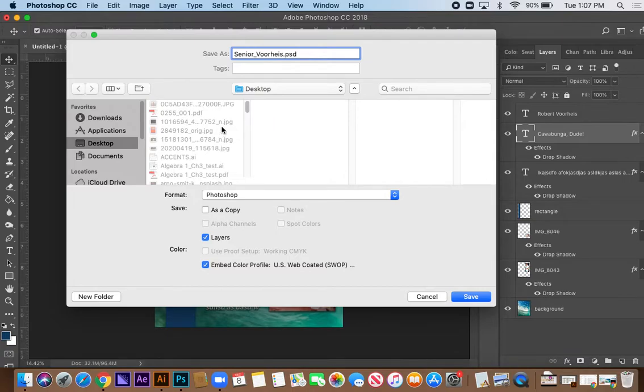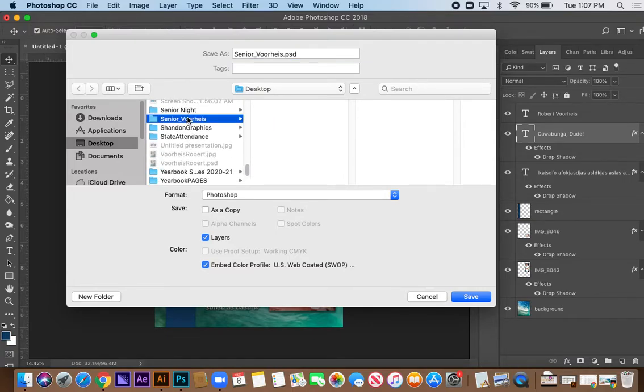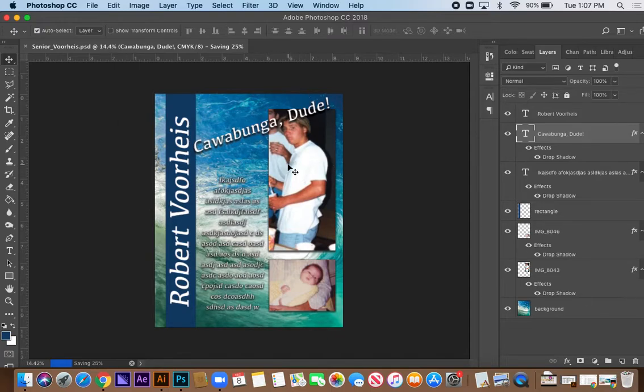So I'm going to look at my desktop, find the folder that I have my files in. There it is, Senior Voorhees. Going to save it right there. Boom. Now I have my Photoshop file saved. This way I can come back and make any changes I want to the Photoshop file, and I can move all of these elements around.